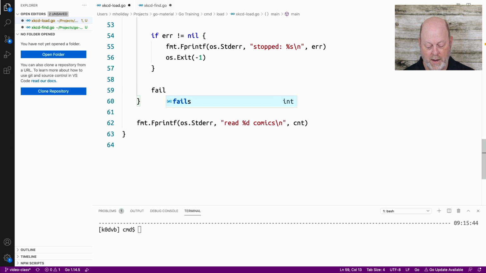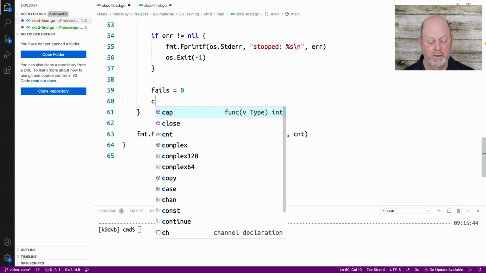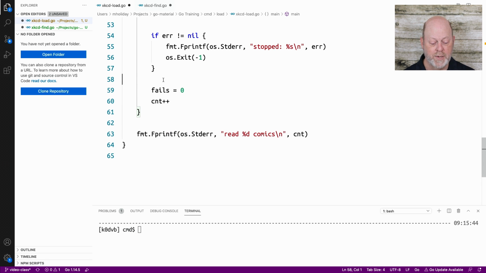Okay. If I get down to the bottom of my for loop, that means I succeeded. I got a comic, I wrote it. So we need to do two things. We need to reset the fails counter back to 0 and increment the count of how many comics we've received. And now our for loop will work correctly.